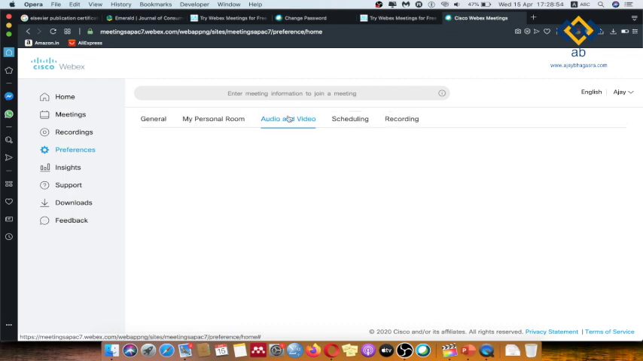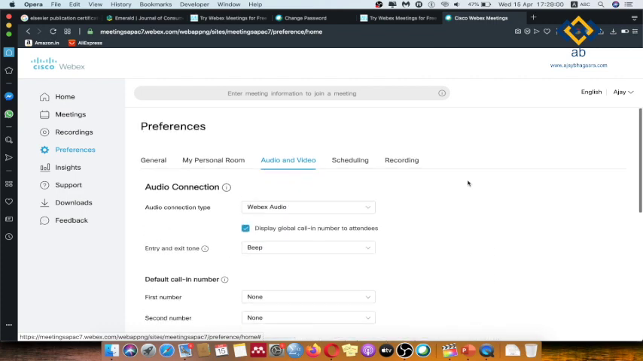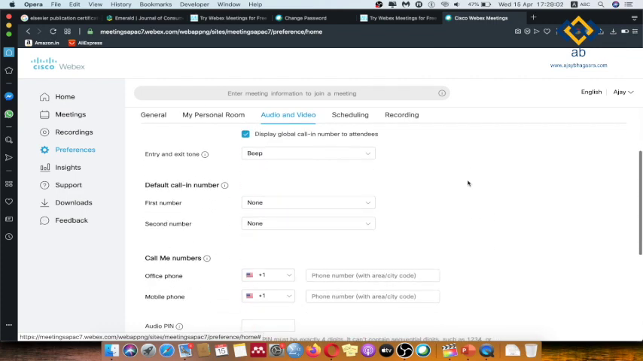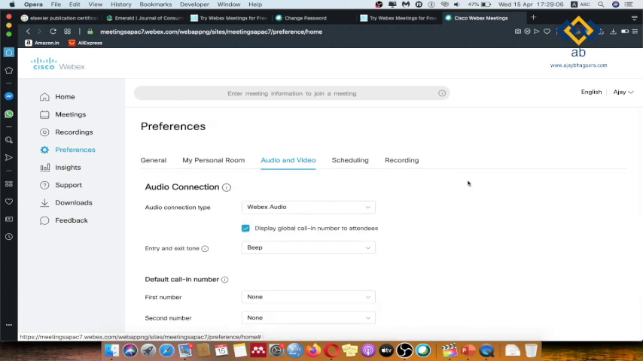Then you go to audio and video. Audio and video, let them be the way they are. These are good default settings, for beginners. You just let it be like this, because you might use a separate audio device, which you will not be doing now. You will be using your laptop microphone, or your phone microphone if you are using it on phone. So let it be like this only.